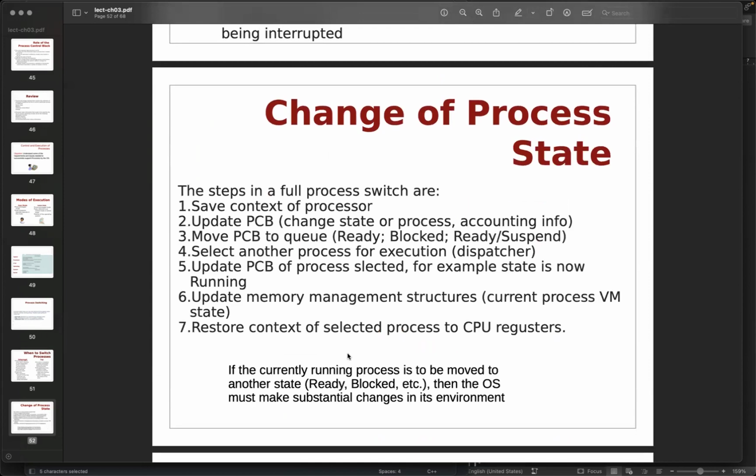When we change the process state, the steps are as follows. We save the context of the processor and then update the PCB. If you still remember, inside the PCB we have the state of the process information. Then we move the PCB to the appropriate queue, such as ready, blocked, or ready/suspend. If you still remember the graph, we put it over there and then select another process for execution.